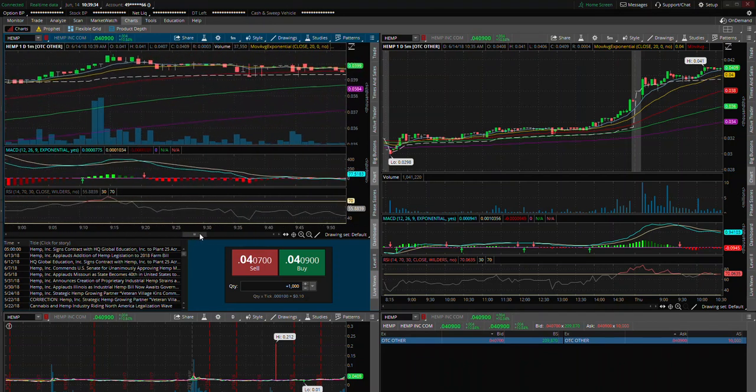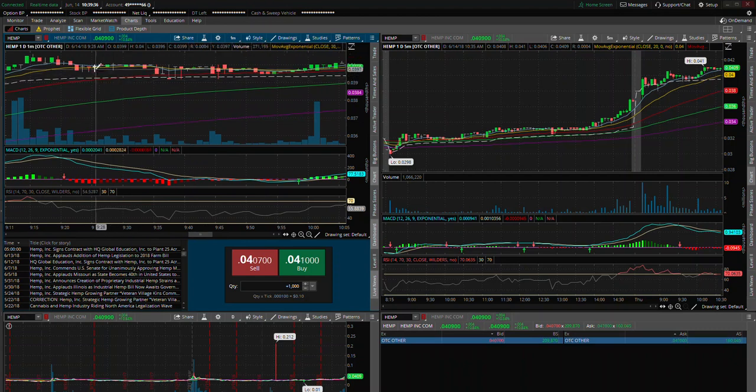So let me go over here a little bit more. As you can see, the day goes on, you start getting all these dojis, which just shows indecisiveness, and then it's dropping down to this other EMA line. It's starting not to really look good anymore.